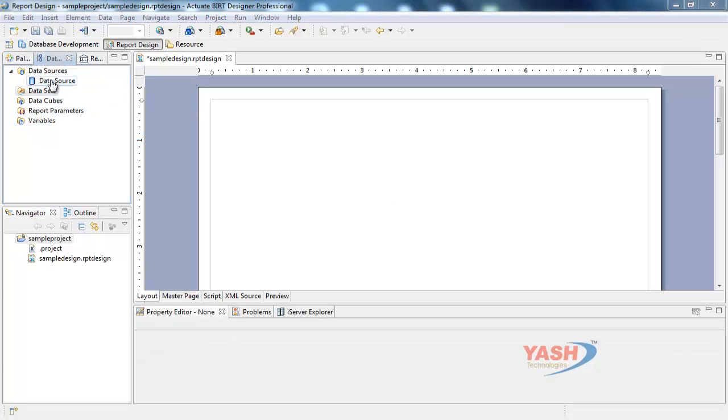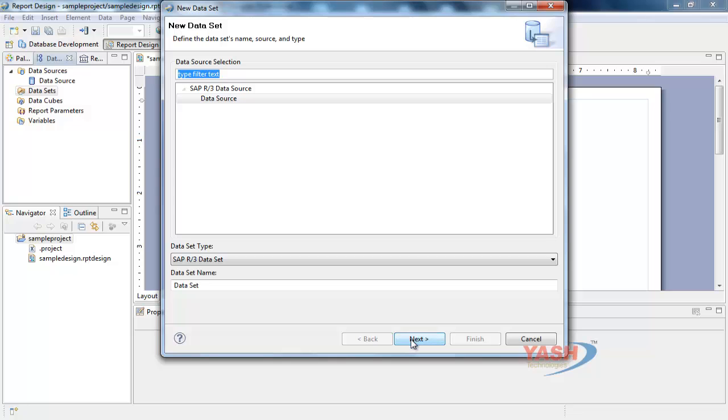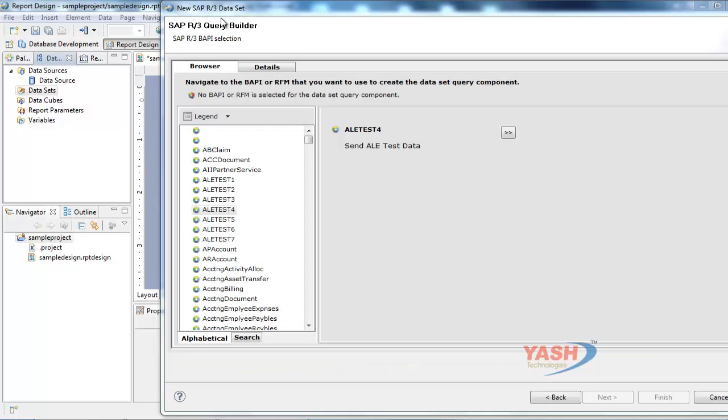To create a data set in Data Explorer, right-click Datasets, then choose New Dataset. Select Next. New SAP R3 dataset window appears. This window displays all the BAPI residing in SAP R3 system. Click on a BAPI group. Let's choose a BAPI under AB Claim group.